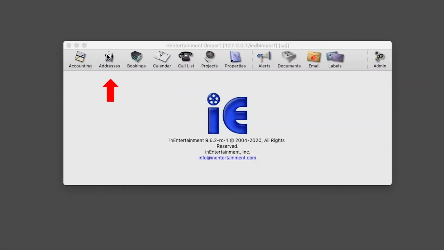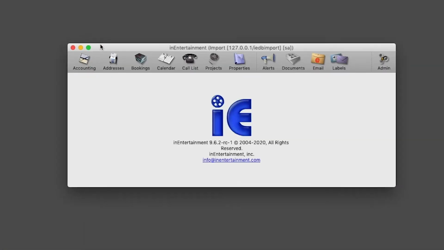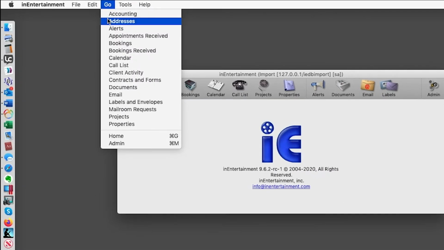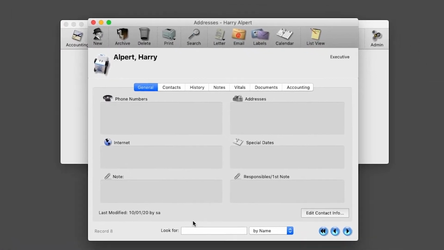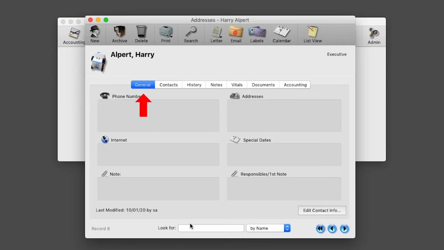From the home screen, click the Addresses icon. Or from the Go menu, select Addresses, which will open up the address stack to the first tab, General. To search for another address or contact, type the name in the Look For field at the bottom of the card. After 3 characters, a list of matches will be displayed.